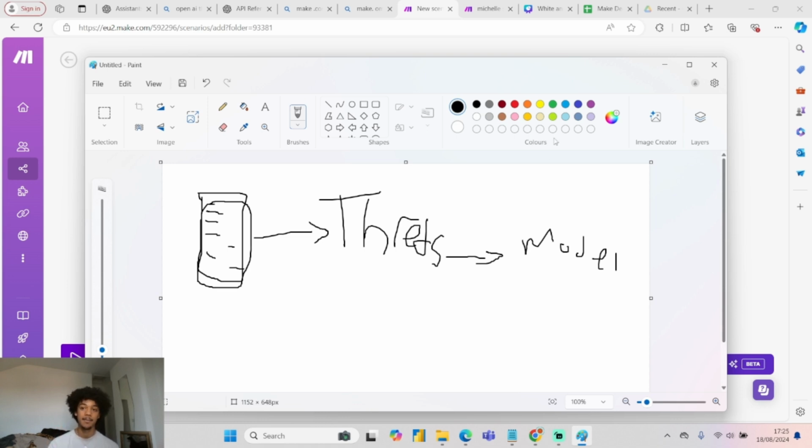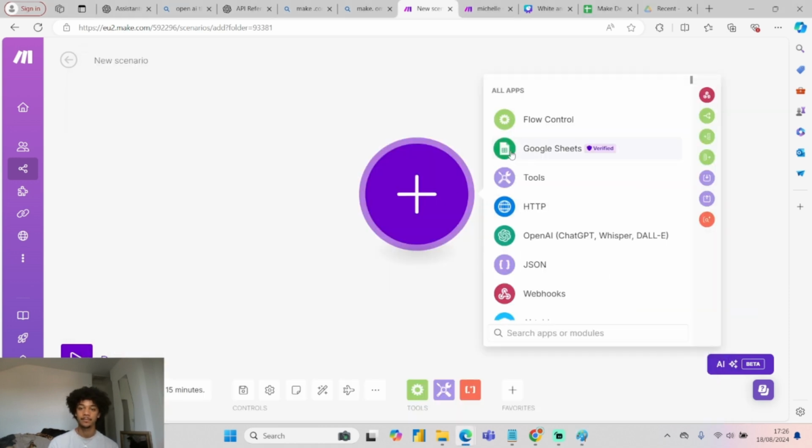That's very easy, and you could modify it if that's what you want, like a message that sends a confirmation message or something like that. You could modify this first scenario that we're going to make like that. So let's get into it then.